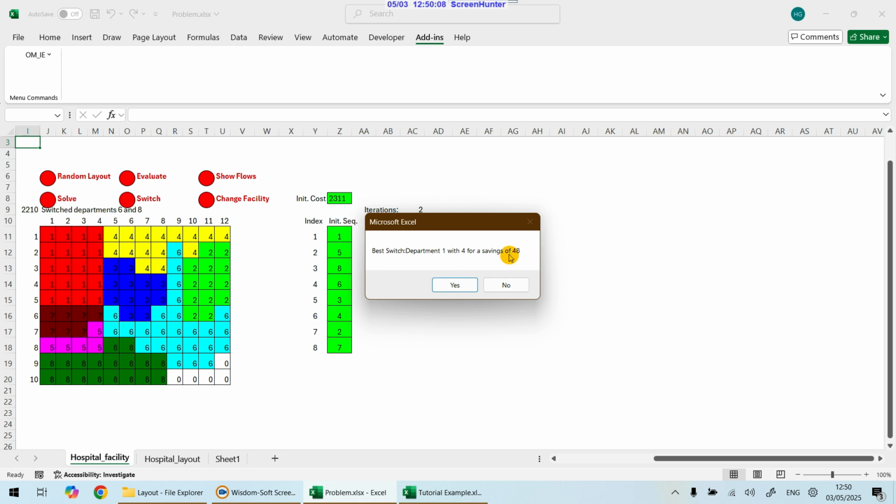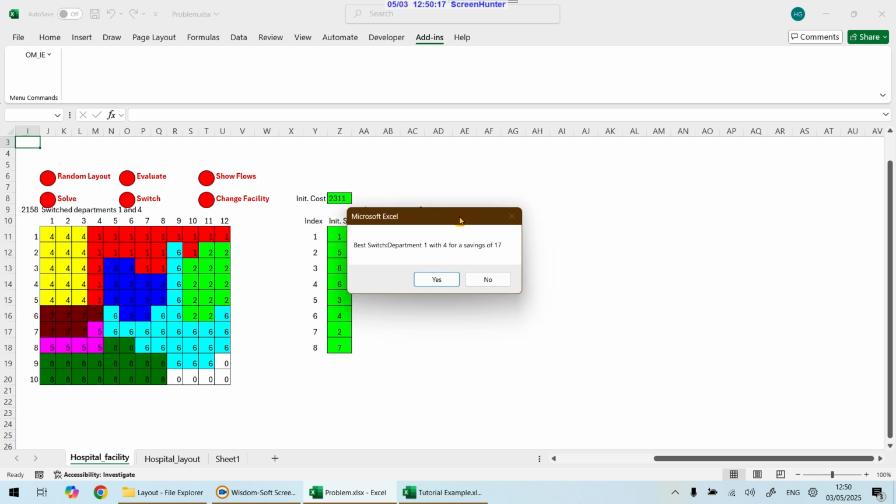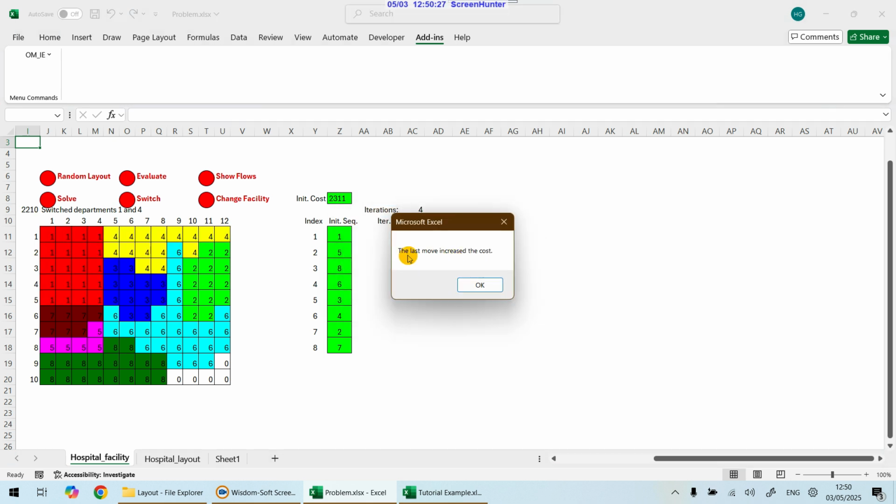This is the estimated saving, by the way. The real saving might be different than this one. And next, it will do these switches until there is no further improvement. Now it's switching department 1 and 4 for an estimated saving of 17. Click on yes, but when it switched, this one increased the cost. So it means that it didn't result in a saving because it was an estimated saving, but the real one is not. We covered this material in the class also.